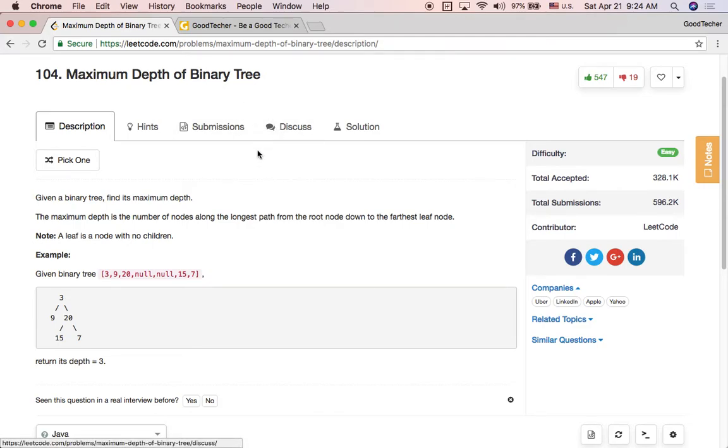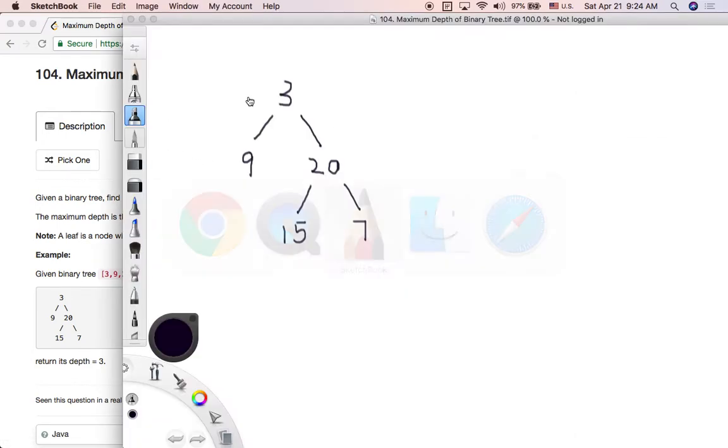Maximum depth of binary tree is a typical and popular coding problem about binary trees. It's simple, but very popular. Let's take a look at how to solve it. For example, we have this example binary tree 3, 9, 20, 15, 7. From the root node to the farthest leaf node, that's the maximum depth, like 1, 2, 3. So the maximum depth for this binary tree is 3.